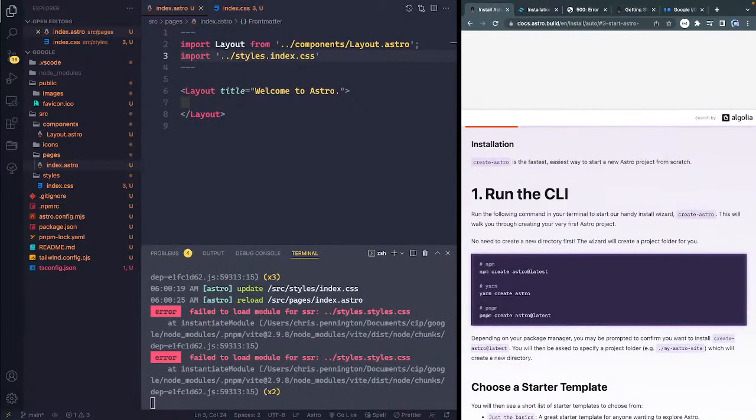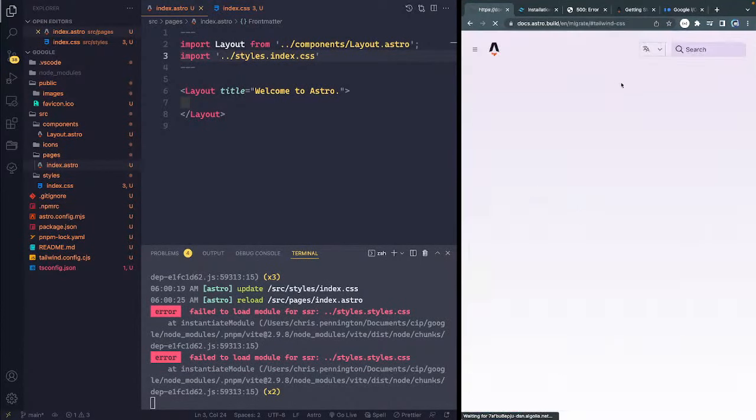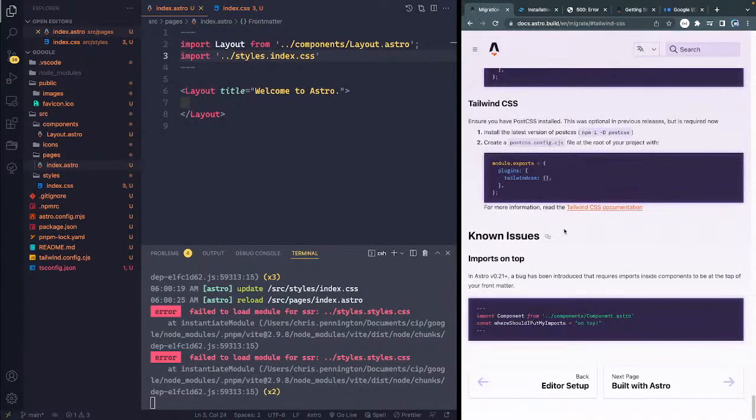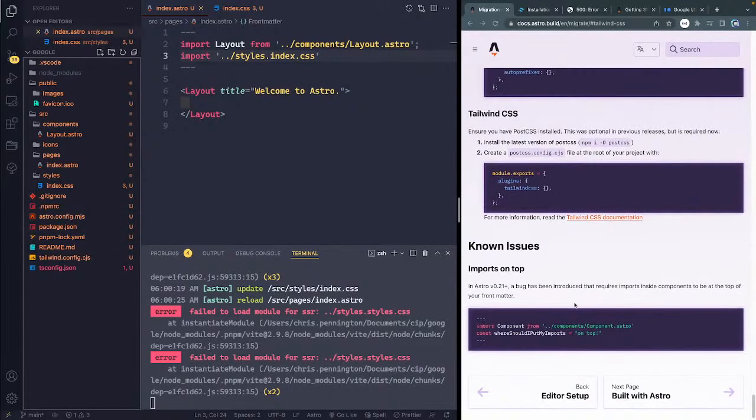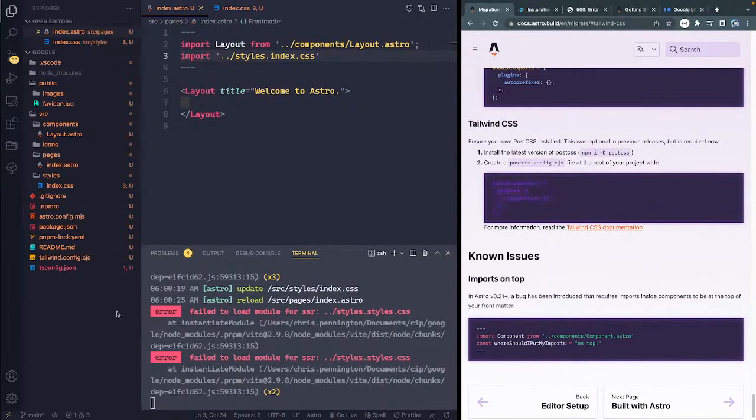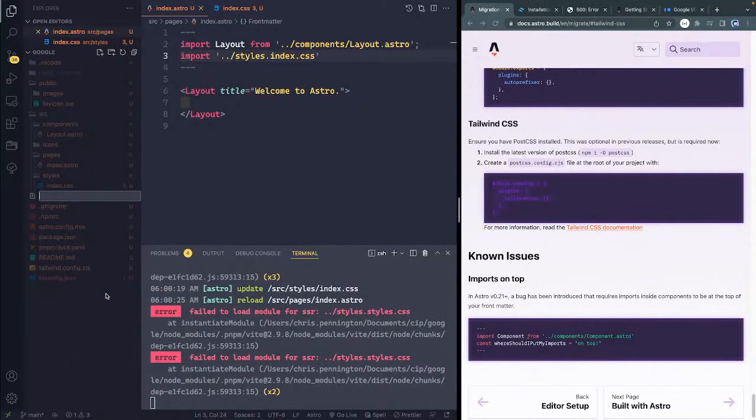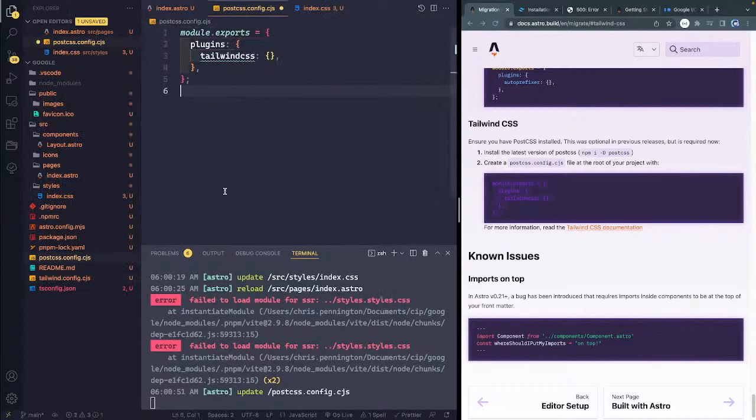All right, Tailwind. Whoa, there we go. Did they add everything I needed, or we're back to square one? See, I do need a PostCSS, and they did not add that so far as I can tell. So postcss.config.cjs, maybe that's what's going on.